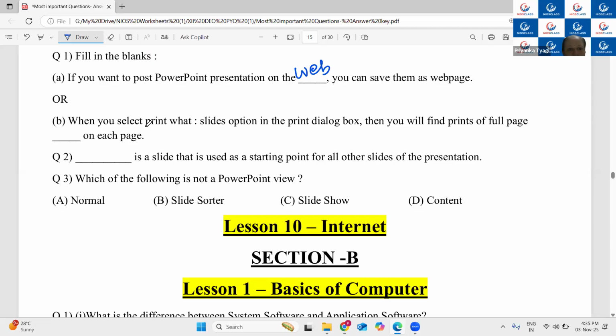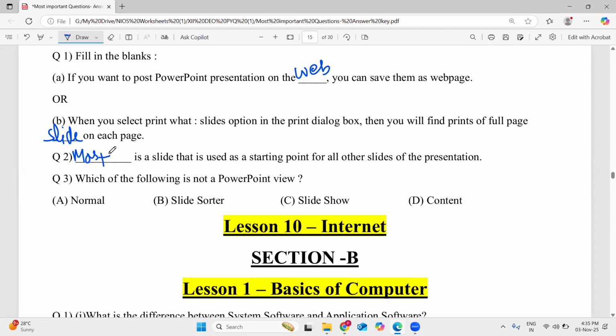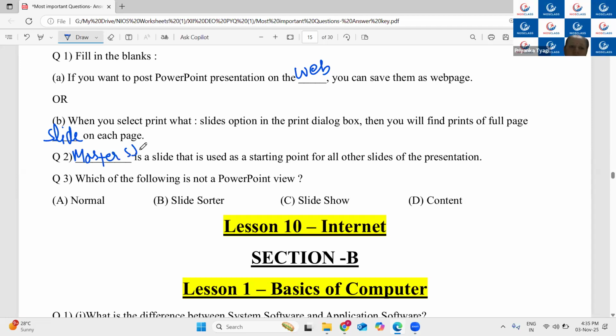Okay. When you select the print what slide option in the print dialog box, then you will find print of full page. So what is this? Slide. Dash is a slide that is used as a starting point for all other slides of the presentation. This is a very nice question. Master slide is the answer. Okay. Master slide.